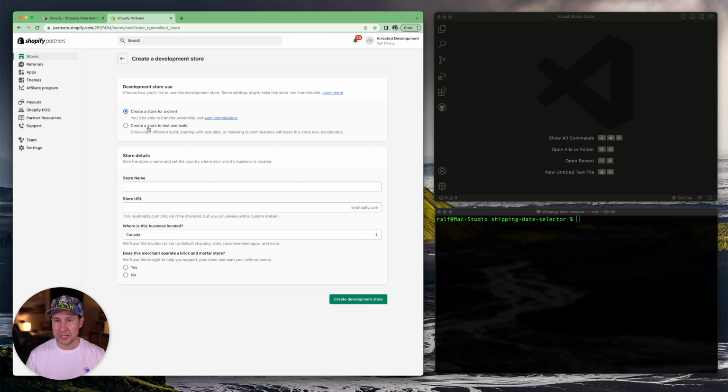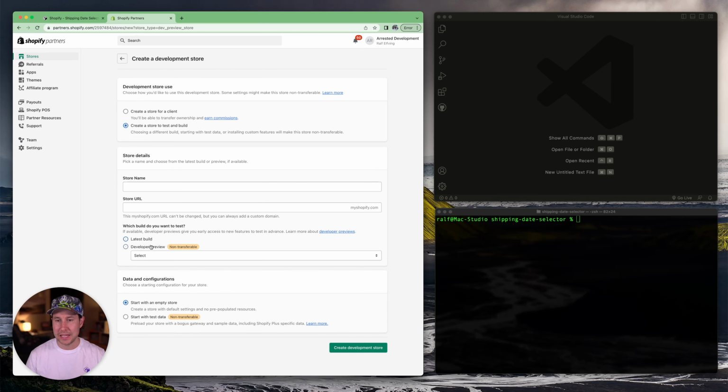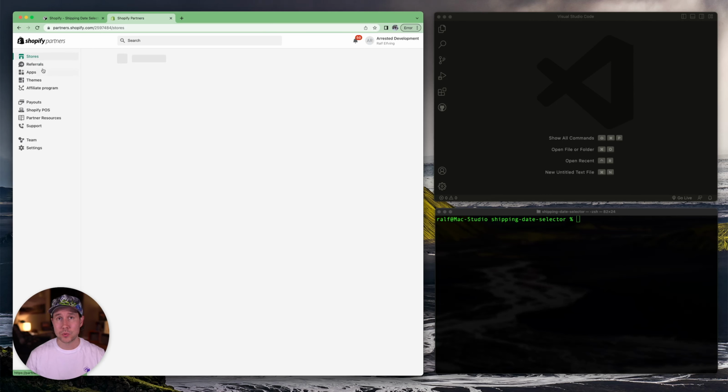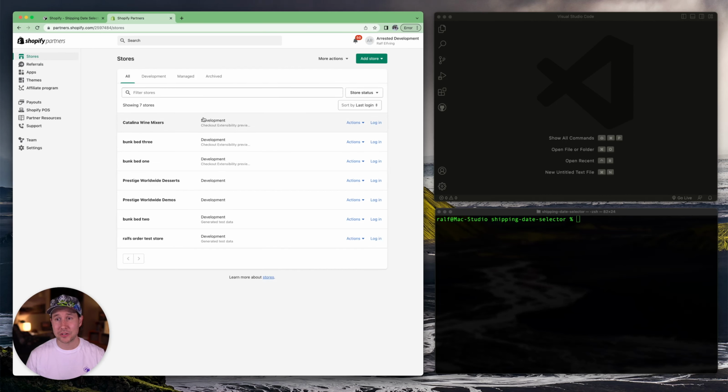And then what you need to select is a test store and select the developer preview and choose this checkout extensibility. If the store that you're using here today does not have this checkout extensibility selected when you create that development store, it's not going to work. So make sure that you have that. And if you already have stores and you're uncertain if that's something that you configured, you can see by going to stores, you should see the checkout extensibility preview shown here. If your store doesn't have that, what we're going to do here today won't work. So make sure to create a new one.